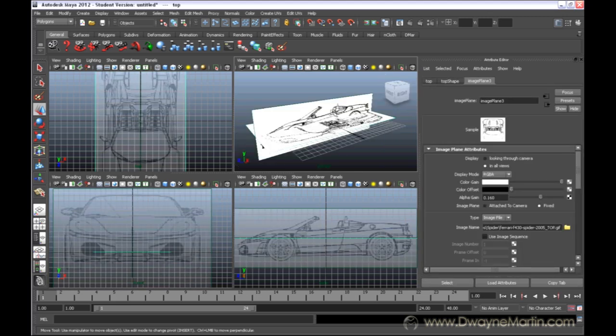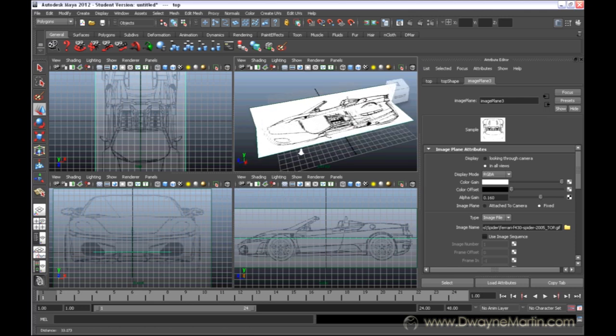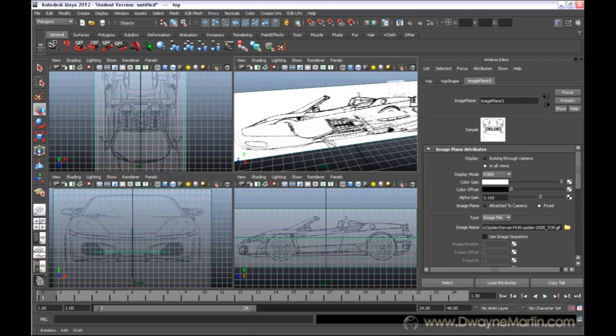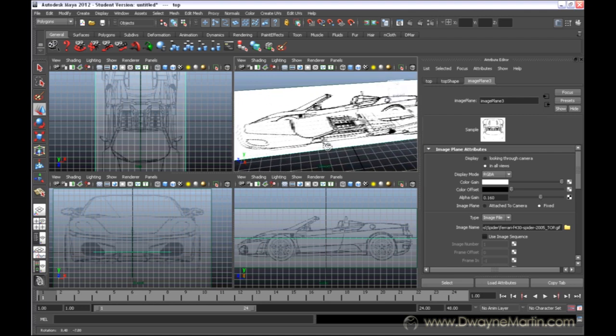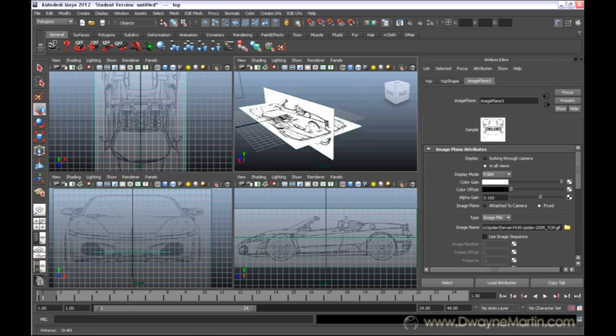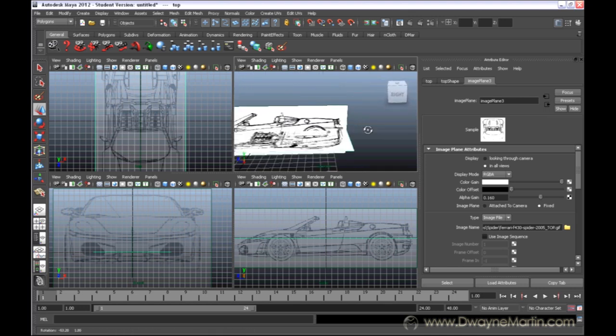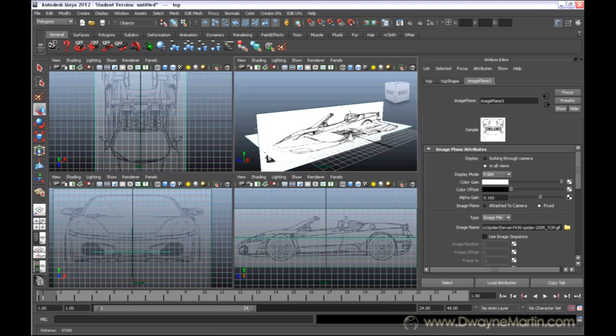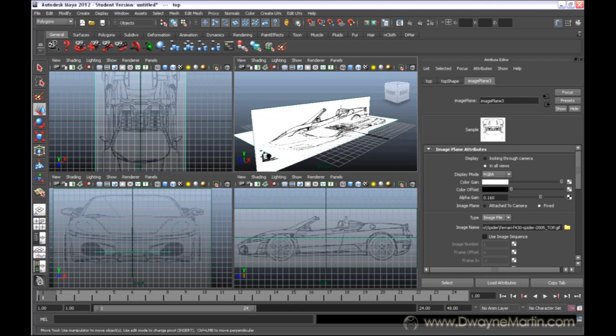Okay, so now I've imported the top and the side view. Now you can see here, fortunately for me, they actually are very close to lining up already. This is a very important thing. You want your images to line up together. The easiest way to see this is by still having them viewable in the perspective camera.